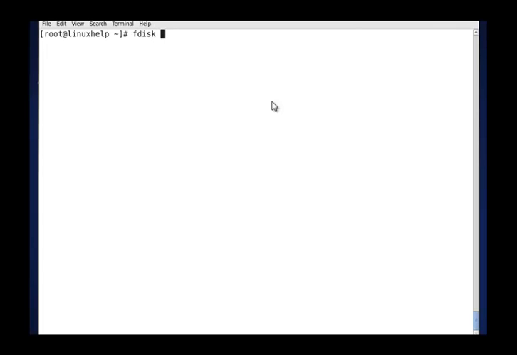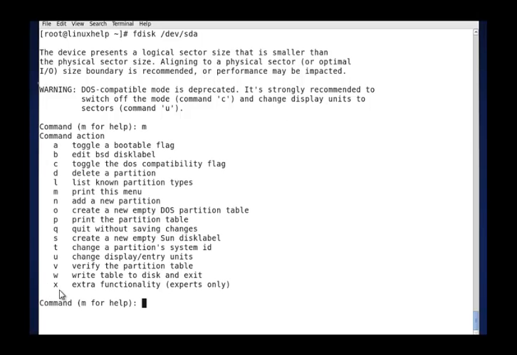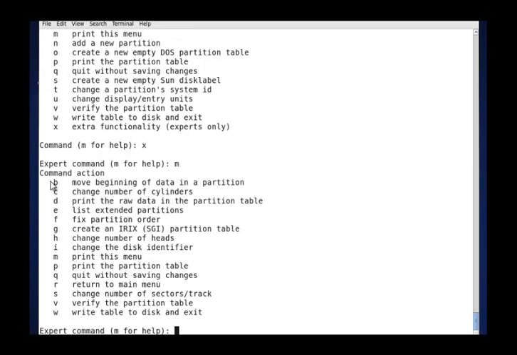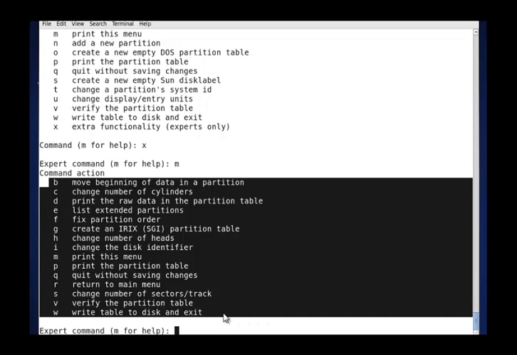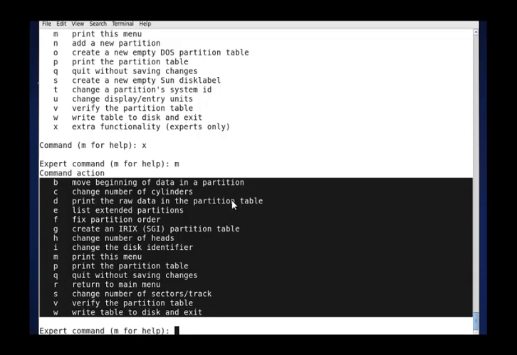Excluding these basic commands, we have some expert commands. Fdisk /dev/sda and pressing M, you can see the X option for extra functionality, experts only. So now I am displaying the commands. These are the expert commands. These commands should not be used by a normal user, they should be used only by a person well-versed in the fdisk command. So they should not be used normally. These are the basic usages of the fdisk command. Thank you.